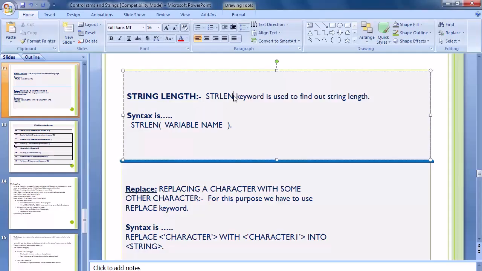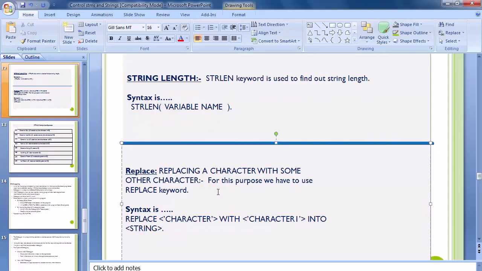Next string operation is string length. To find out the string length, because we are dealing with character type, strlen is the keyword used to find the string length. Make sure the destination is provided as an integer type to store the number of positions, the length. strlen, then provide the variable name. One space before and after is required because you are converting character types into the length. Next, replace is a keyword.